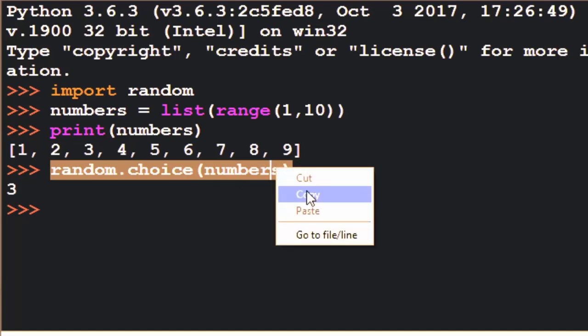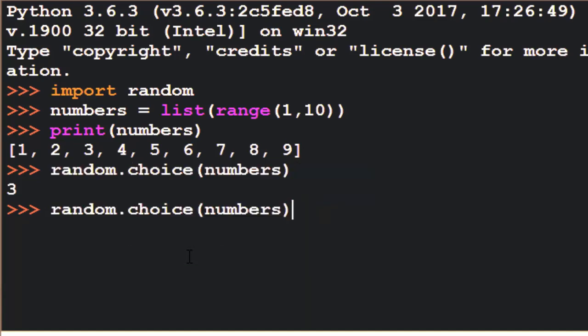I'm gonna copy this line and paste it, and as you can see now we get another random number. So with this choice function from the random module you can randomly select items from your lists. That's all in this tutorial.